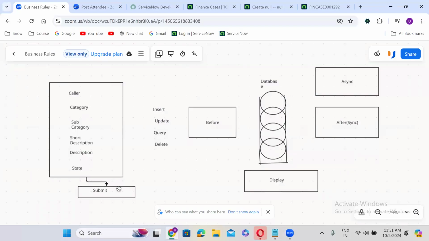Once the form is submitted, it can be an insert, update, query, or delete operation. The values will be stored into the database. Before the values are stored into the database, before business rules will run. Between form and database, the before business rules will run. Got it, right?